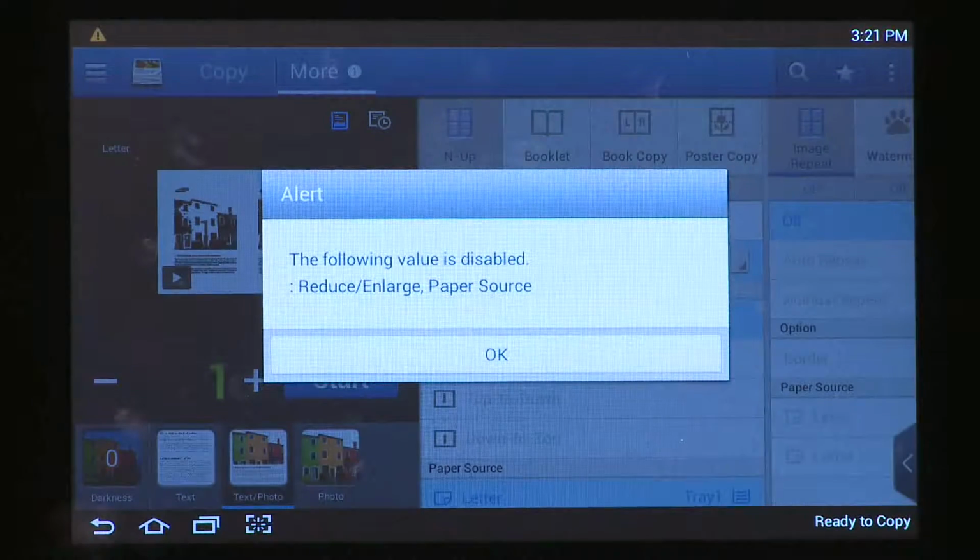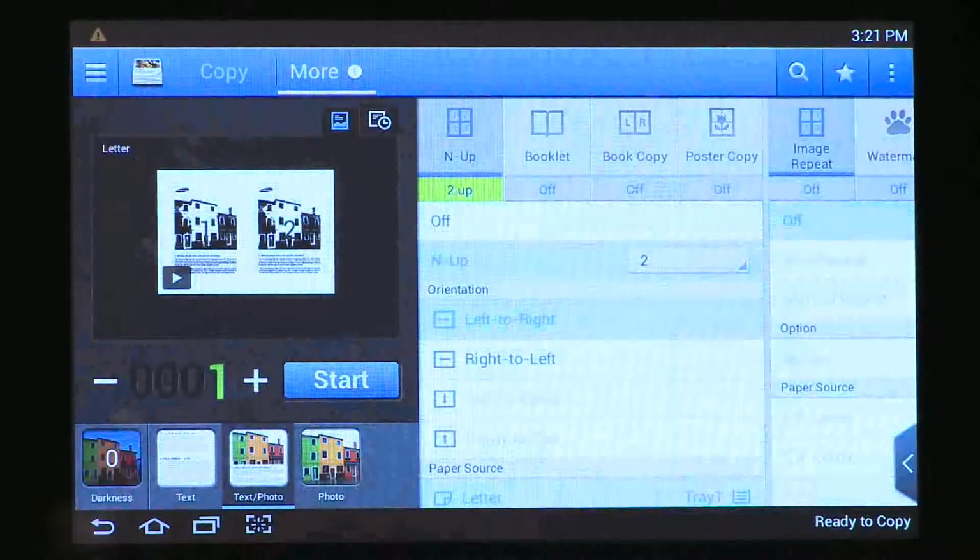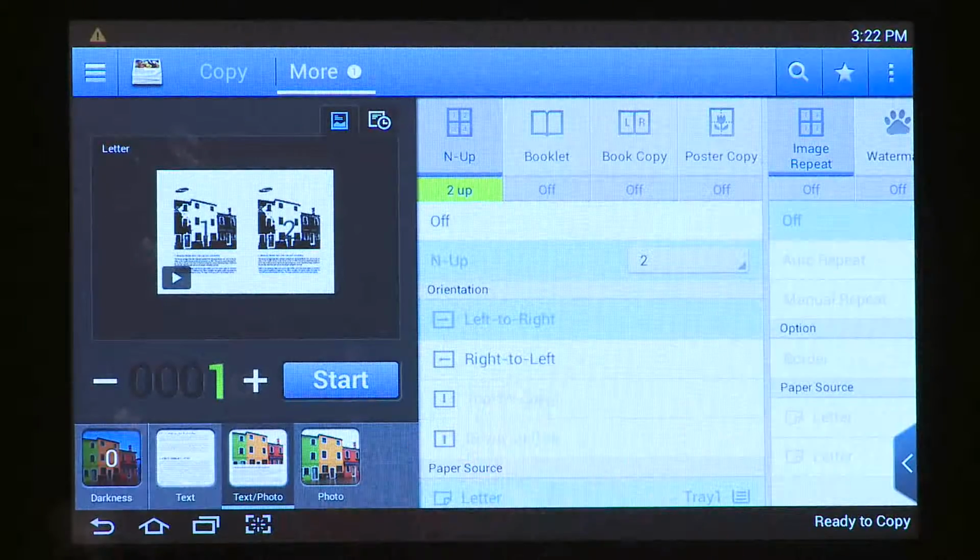So in this case, because I'm doing NUp, which is automatically going to put multiple originals on one side of a piece of paper, it's automatically disabling my reduce and enlarge and my paper source option. Again, if I chose a specific paper source at this point. So I can hit OK. And then we can simply choose our other settings.